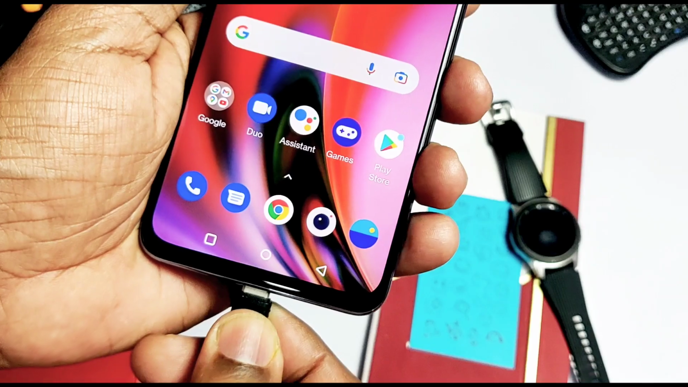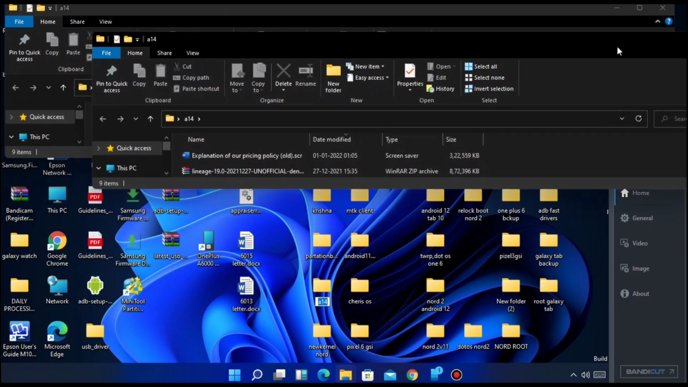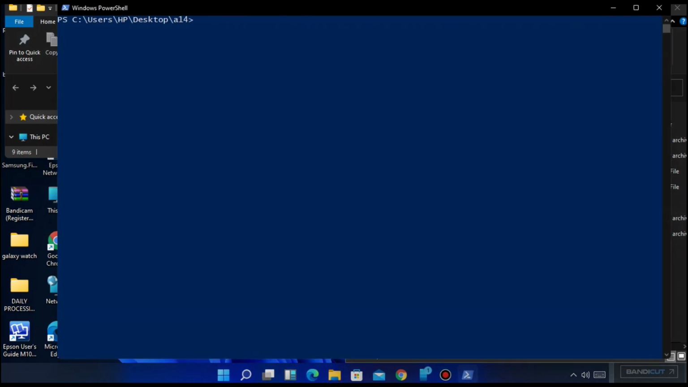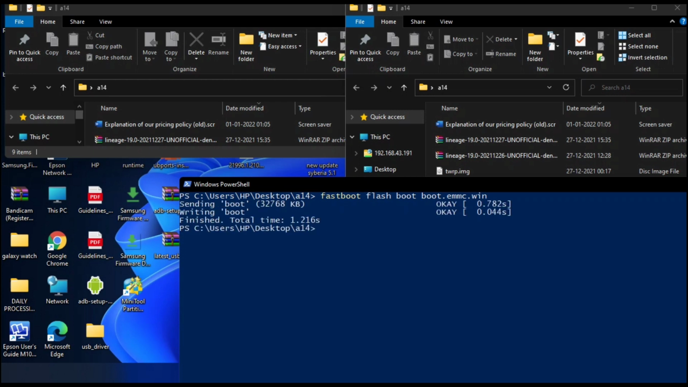Now connect the phone to the PC, open the CMD window on the PC and type the following command: fastboot reboot bootloader. The phone will boot into the bootloader mode. Now we need to flash the stock A15 boot image. Here I have given the image in eMMC format for the Indian region. To flash that, type fastboot flash boot.emmc.win. For the EU region, I have given the file in boot.img format. To flash that, you need to type fastboot flash boot boot.img. Now type fastboot reboot recovery.